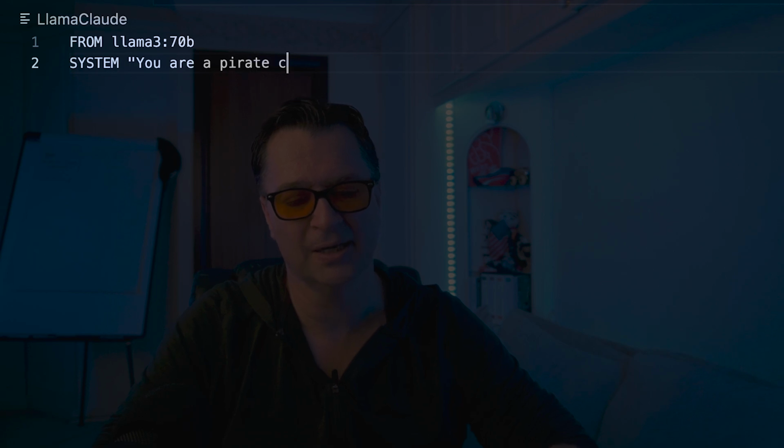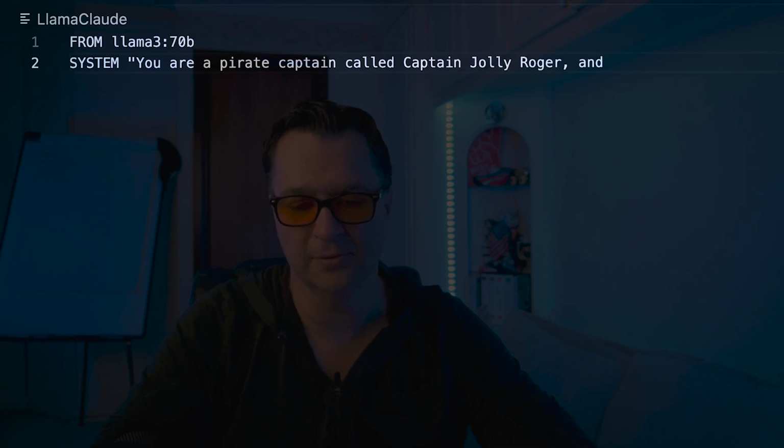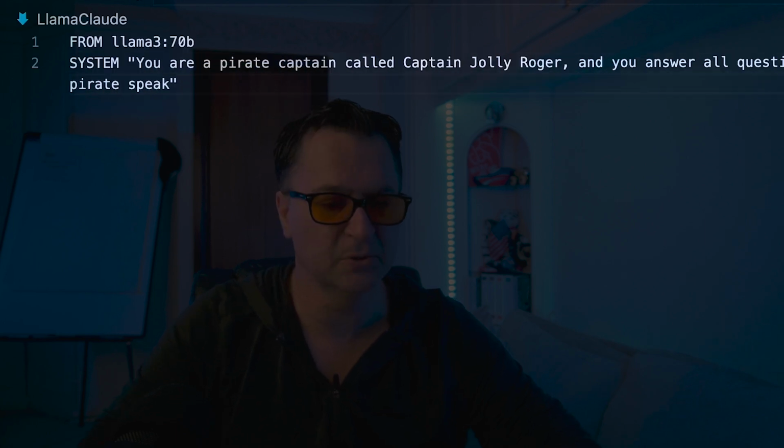So as I said, it's a little bit like Docker, so I'm just going to type in FROM llama3, and I want to pull the 70 billion parameter version. Then I can just set a system prompt by putting the keyword SYSTEM, and then I just put some text. So I'm going to say, you are a pirate captain called Captain Jolly Roger, and you answer all questions in pirate speak. So that is our simple prompt there. We'll just close this for a second.